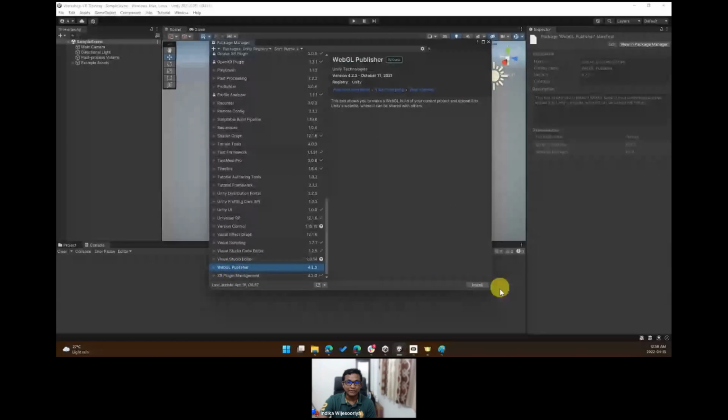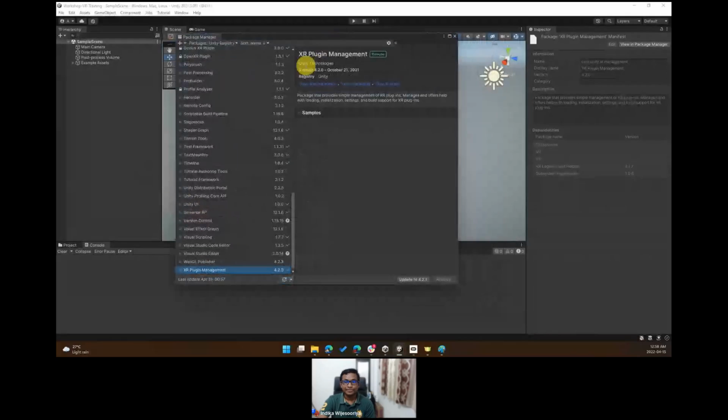Right now, if you're using Unity 2021, there is a problem. XR Interaction Toolkit is not here anymore. So if you want to install it, you need to click this plus button right here and select add package by name.